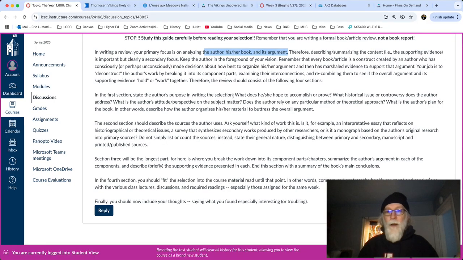The first section is, why did the author write the book? Why did they write the selection? Why did they write the article? What are they trying to prove? What's the historical issue or controversy they're trying to address? In this particular case, how does it connect to the setup of their book? How does it connect to their thesis? How do the Vikings provide some kind of evidence for all the stuff that she said she wanted to demonstrate to us in the prologue?